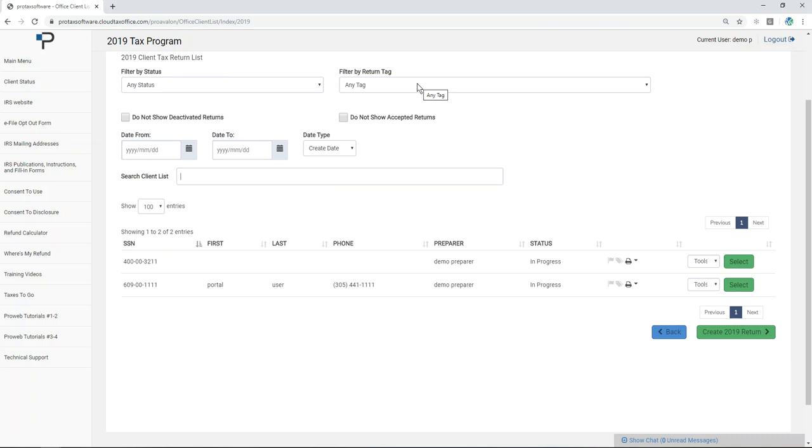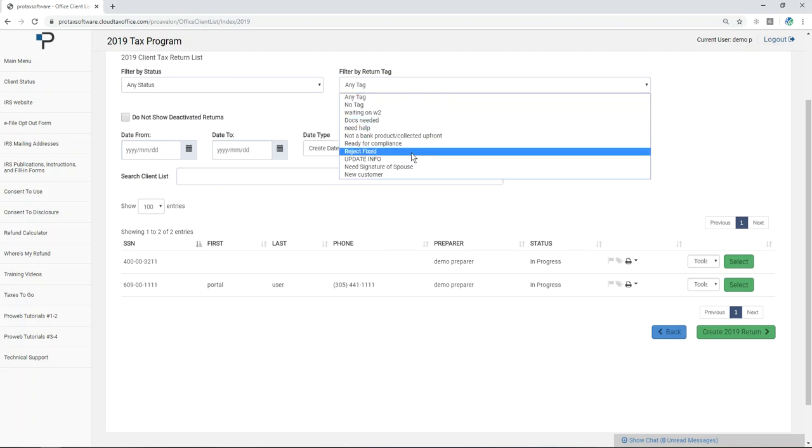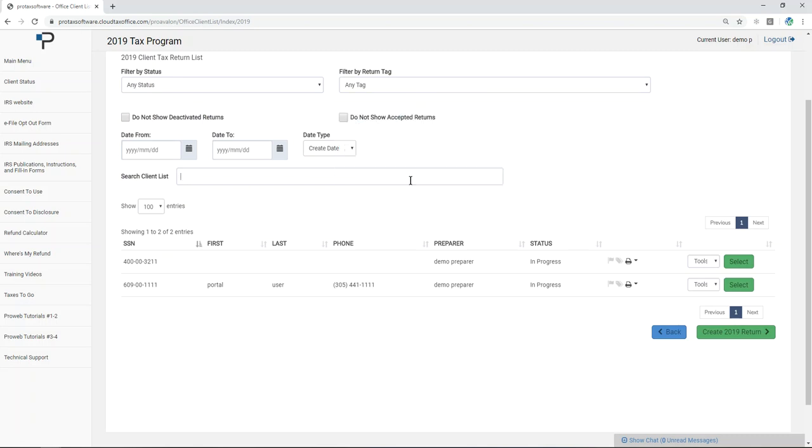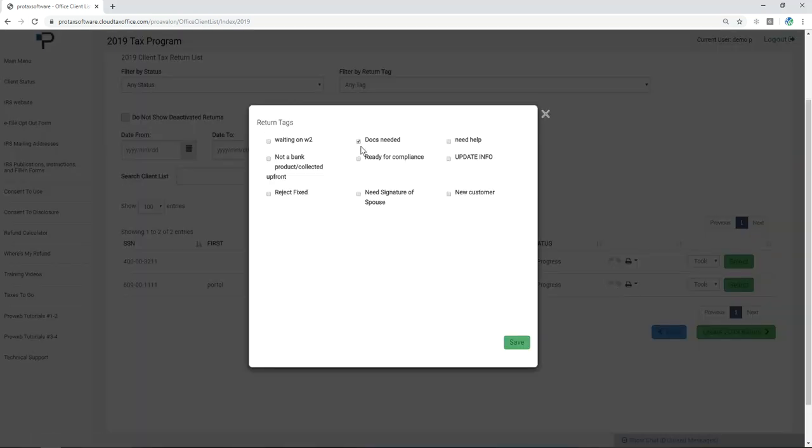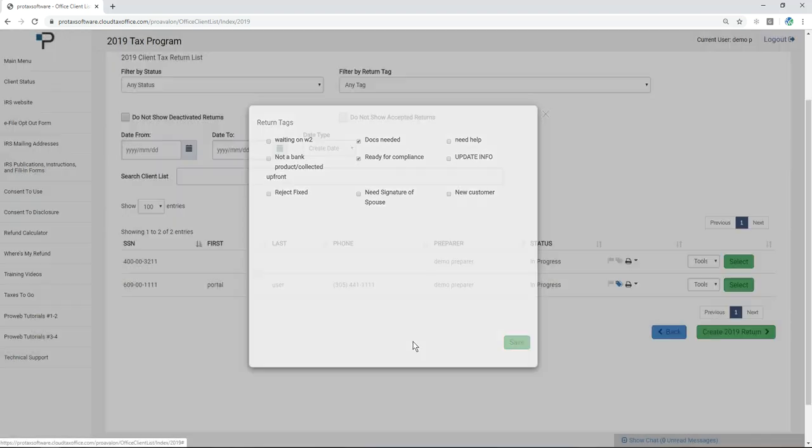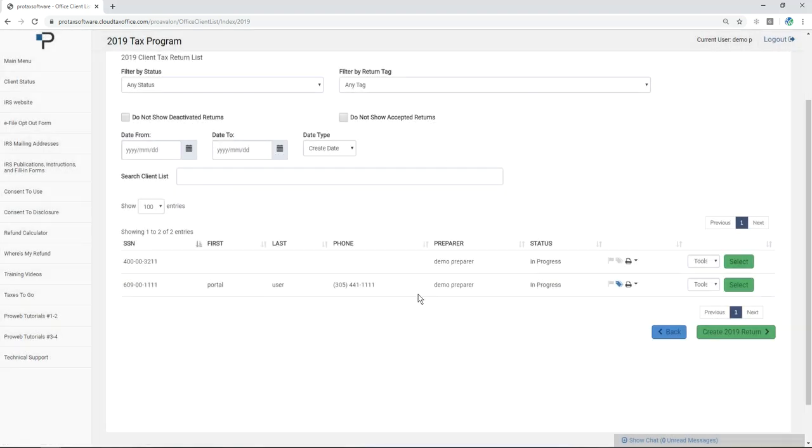Well, maybe I have returns that have had a tag applied to them. I haven't applied any tags, and I know that because this isn't blue. And if I selected a tag, sure, ready for compliance. Why not? All right. What a tag is, is another search, or the ability to find a return based on a custom set of tags, and they can be used for a dozen or more purposes.